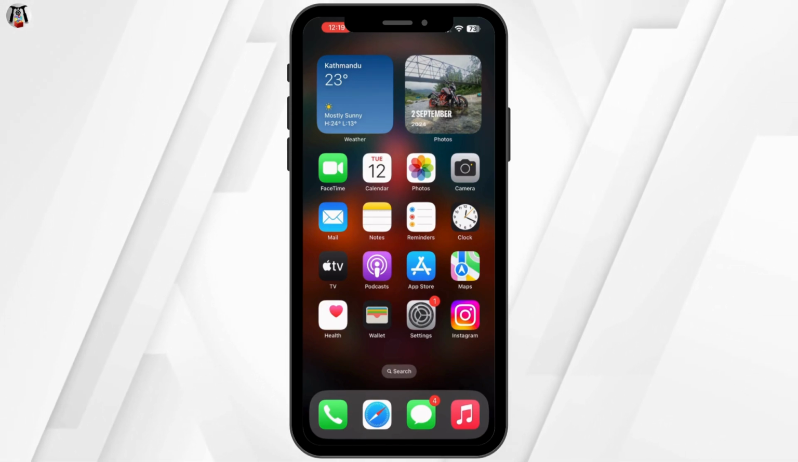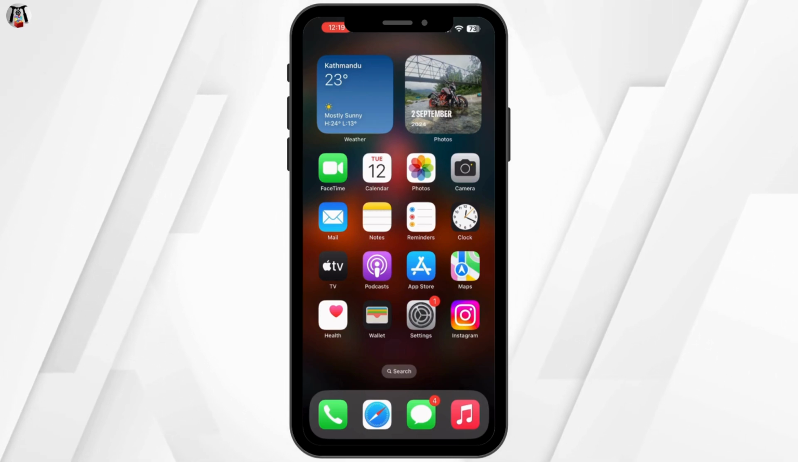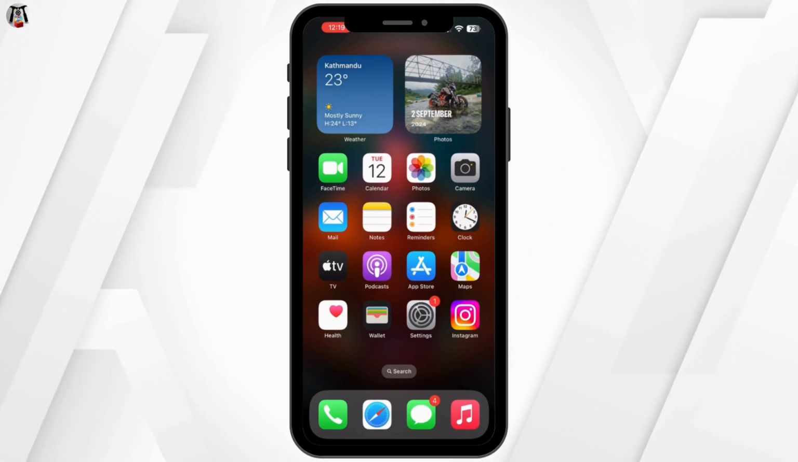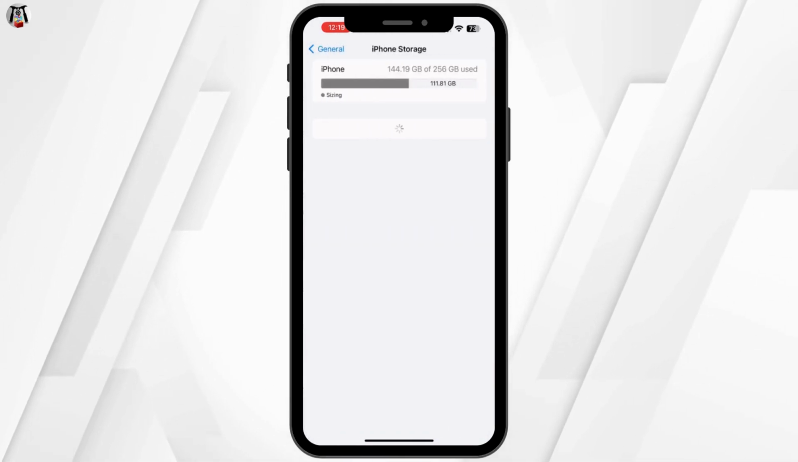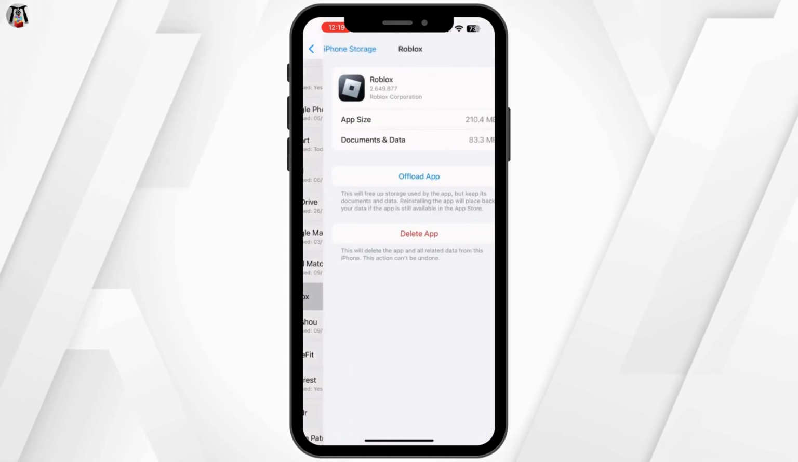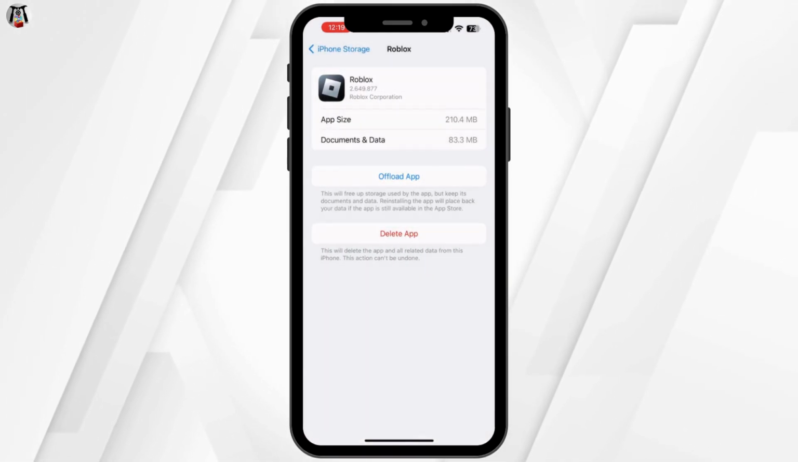First, clear the cache. Sometimes old data can cause glitches. If you are on an Android, go to settings, then tap application, then go to Roblox and tap storage and then hit clear cache. For iPhone users, just uninstall the app and reinstall it.